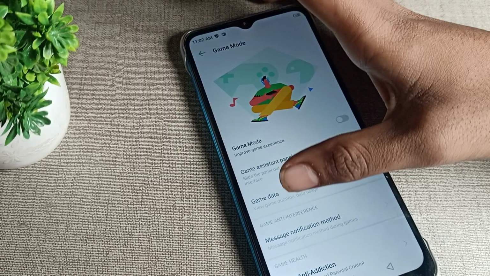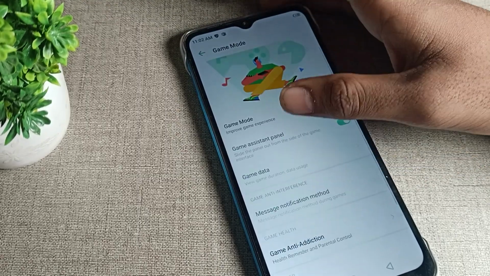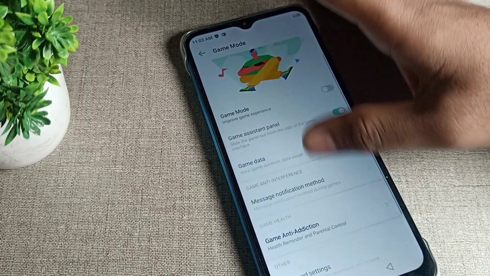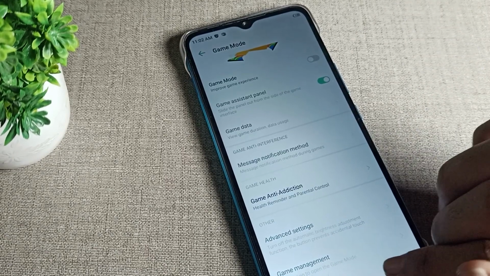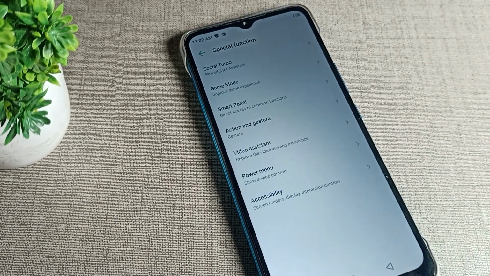After that, you can see this game data, this game method, and this game panel, and we cannot use this advanced setting either. So like this, you can turn off the game mode setting on your Infinix phone.